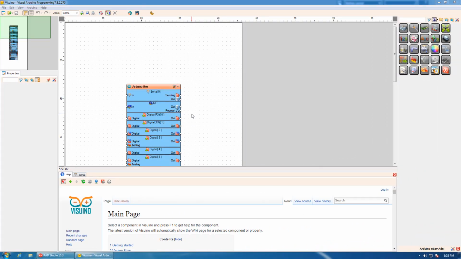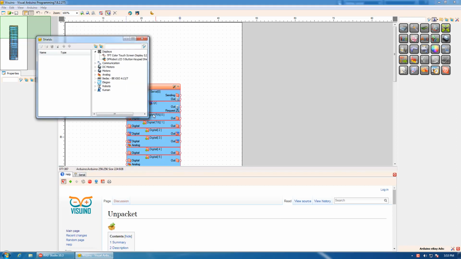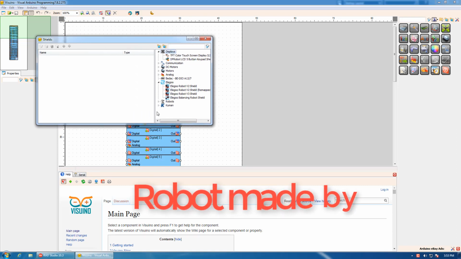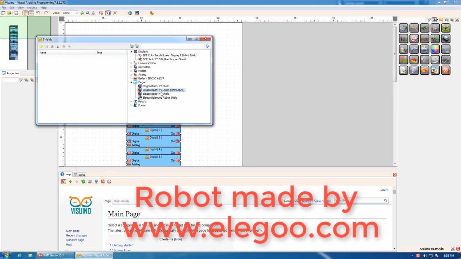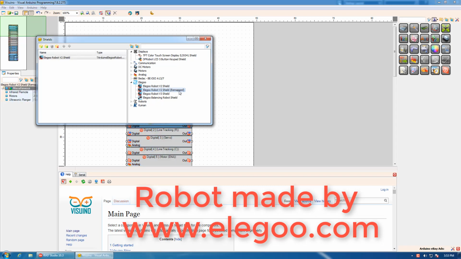Now we will program a robot car to be controlled over Bluetooth from an Android app. We will use the accelerometer on the Android device to control the robot by tilting the mobile device forward, backward, left and right. First, I will select the shield for my robot. For this example, a Lego Robot V2 shield with remapped wiring.